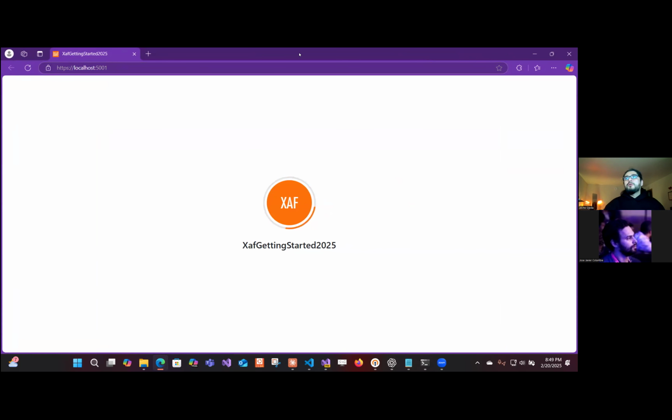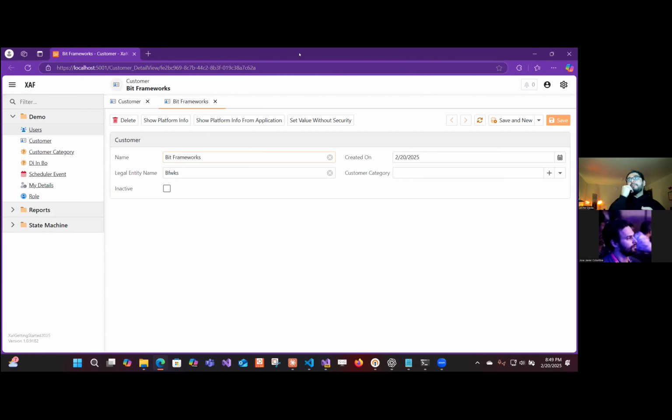Most of the stuff that I'm showing right now are actually not related to XAF. XAF uses two different ORMs internally. One is Entity Framework Core and one is XPO. And those are different projects and technologies, but XAF uses them as basic building blocks for the application.